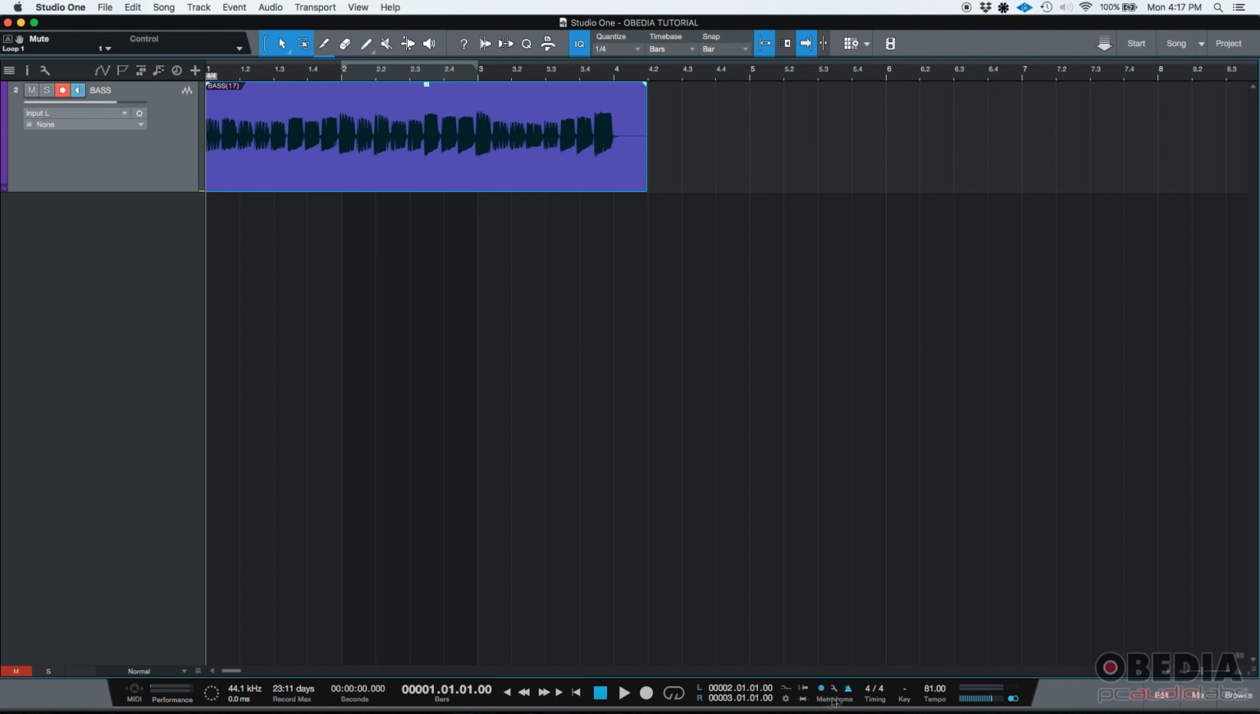Where do you do that? Well, if you go to your metronome down here, where it says metronome, to the left, if you click there, now the Autopunch feature is red, which means that it's on.